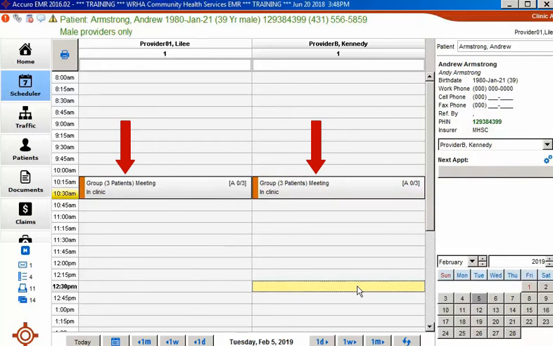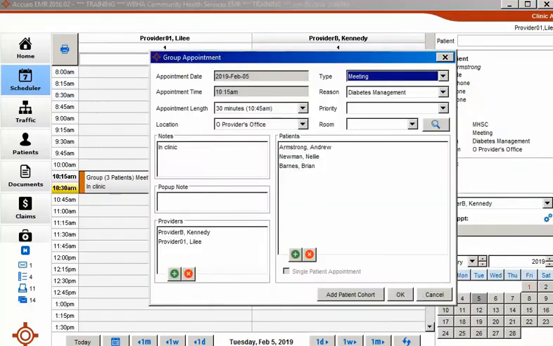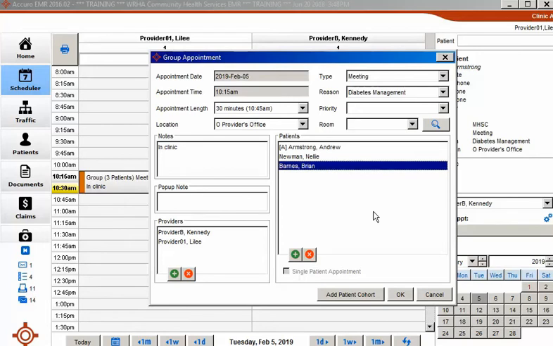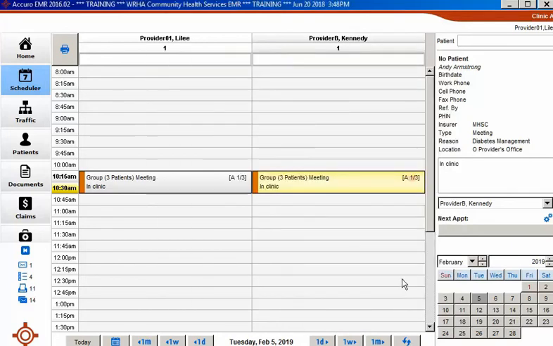Managing and tracking the patients as they arrive or perhaps do not show up for the session is easily managed by double-clicking on the appointment. This will allow you to select the patient you wish to track and right-click. Your options are limited to arrived, confirmed, and no-show. Similar to a patient appointment, tracking of the arrived patients is managed in the far right side of the appointment, denoting that 1 of 3 patients have arrived.